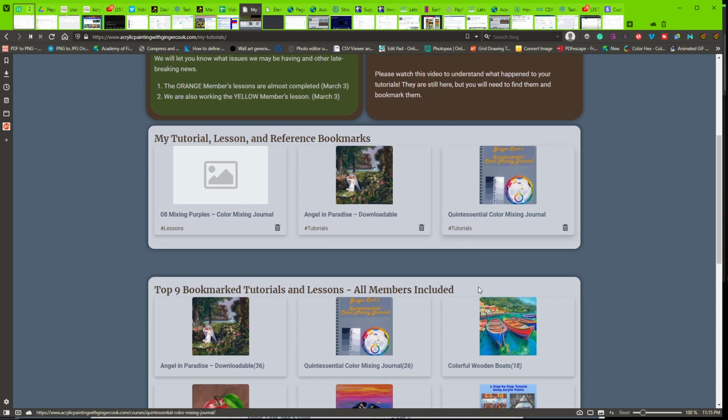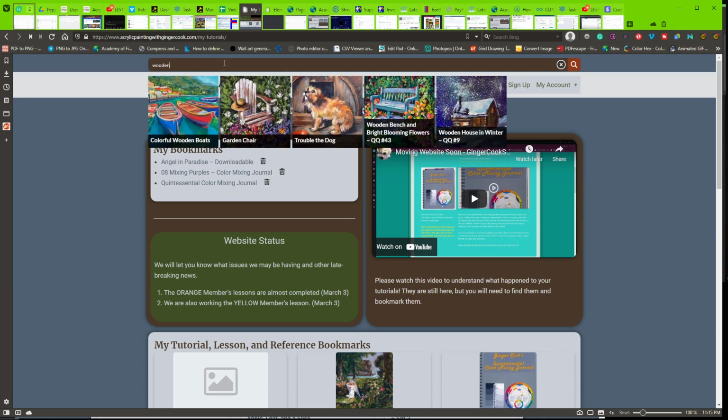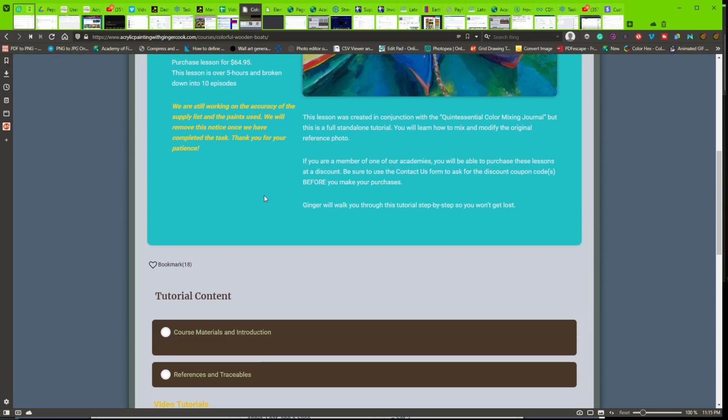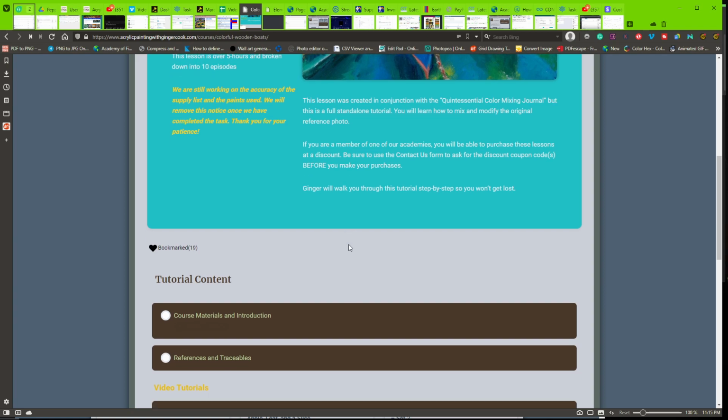Now we're going to do the colorful boats. Right up here we have a search engine, so if I put in wooden, that's all I need. A lot of things have the word wood in it, wooden bench, wooden house, but I knew this is the one I want right here in the beginning, colorful wooden boats, so I can just click on that. Again, scroll down, hit the little heart, wait for it to pop up with the word tutorial, if that's how you want to do it. I mean, it's your choice. This is just the way I set it up, thinking that's how it would best be used.